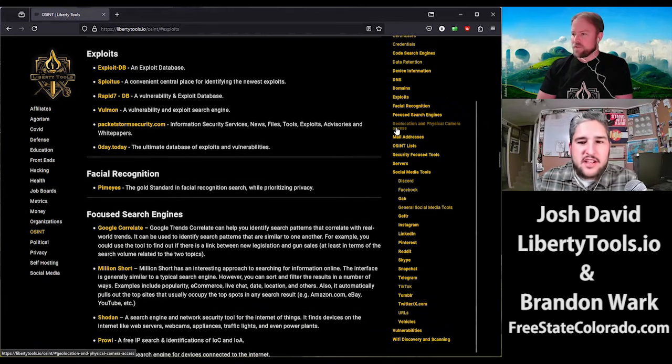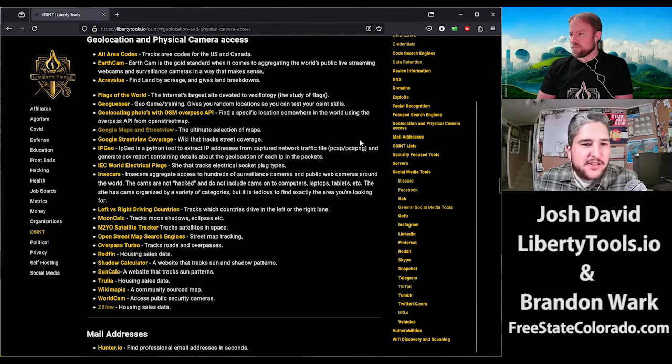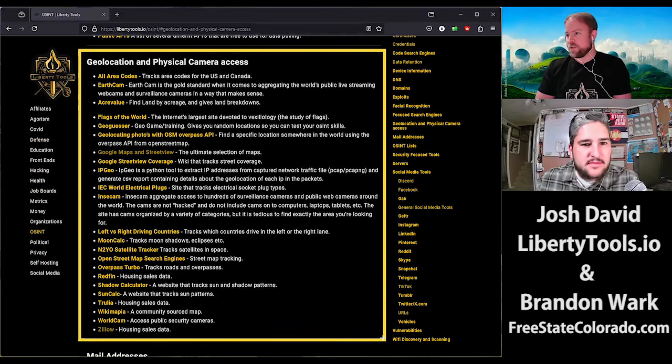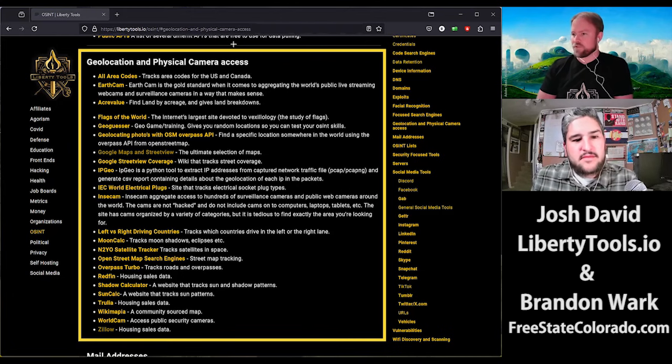Nice. What about this geolocation and physical camera access? That's pretty cool. Yeah, you can see a lot of them are pretty self-descriptive. At the top there, all area codes. If you need to check any area codes in the U.S. or Canada, you can go there instead of just googling it. EarthCam, same kind of thing. That shows you different live streams that are available for free. Acre value, find land by acreage, gives land breakdowns. Most of these are pretty straightforward.